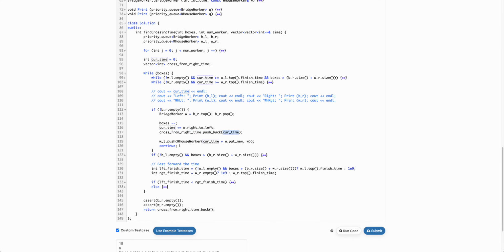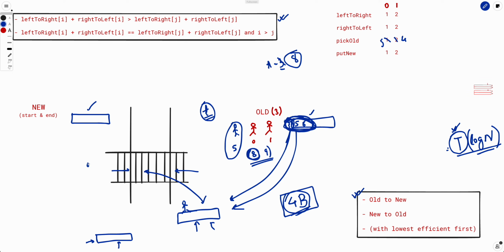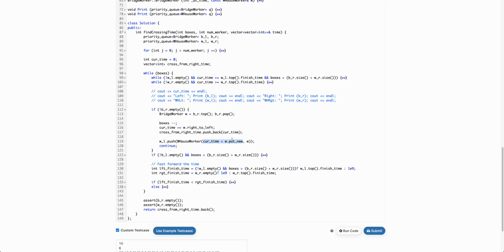So we push the current time in this vector, and we then push this worker to the warehouse of the left side, right? And in the warehouse of the left side we put the finish time as current time plus put new. So current time is whatever time the worker was here, and let's say the worker requires 2 units of time to put the box. So we just add the 2 units of time, and this entire thing is now the finish time of the worker.